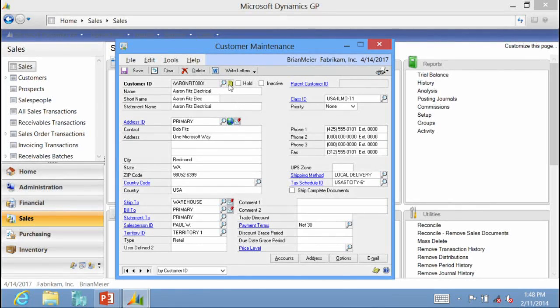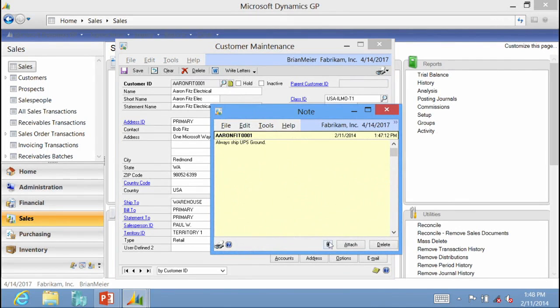So if I go back into the note area, you'll notice that there is a paperclip icon here. And if I want to attach a file here or something like a picture, for example. One of the things that you'll maybe see in some customers or use of this area is if I have inventory items, I might want to go ahead and attach a picture of the inventory item.